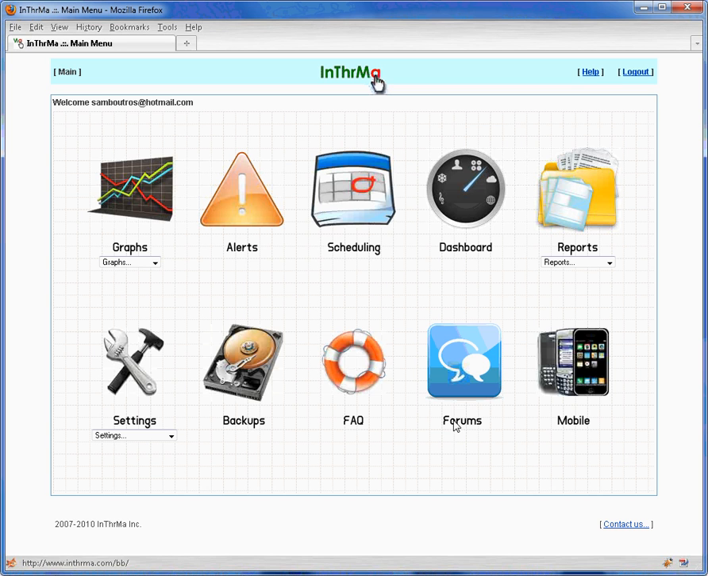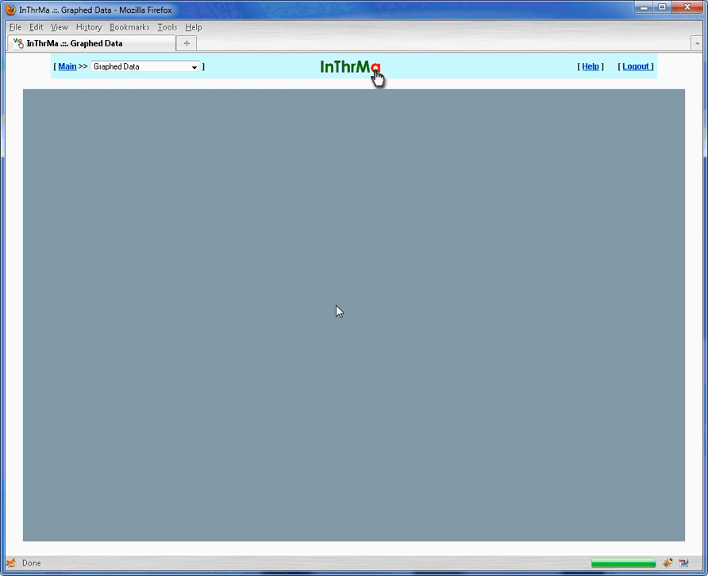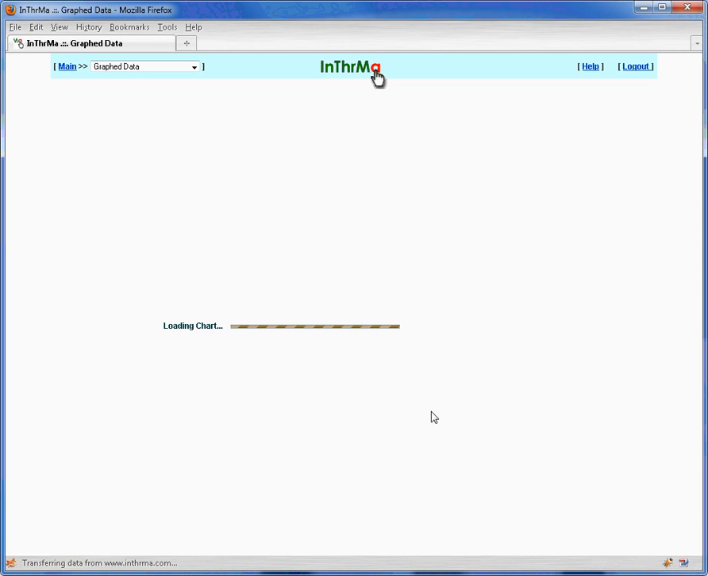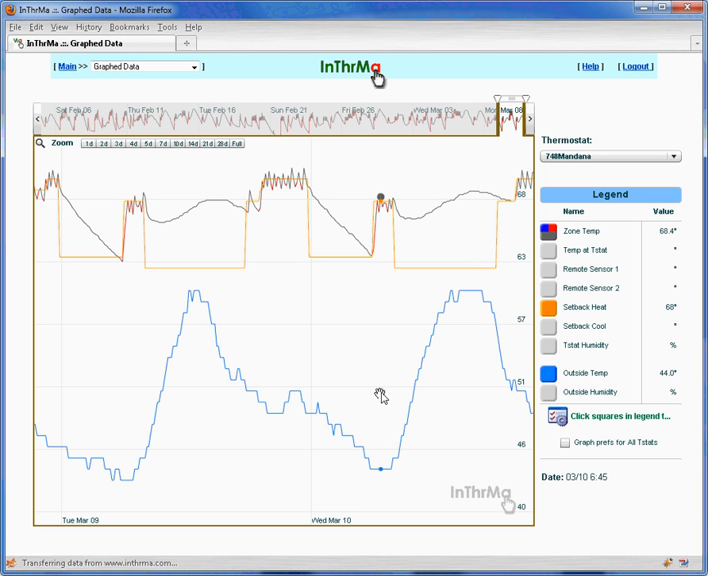Today we're going to show you graphing, which is one of our main features, and this graphs the data from your Proliphix thermostat. So we're going to click on the graph icon in the top left, and that's going to load the graphing module here. So you can see the various parts of the screen.